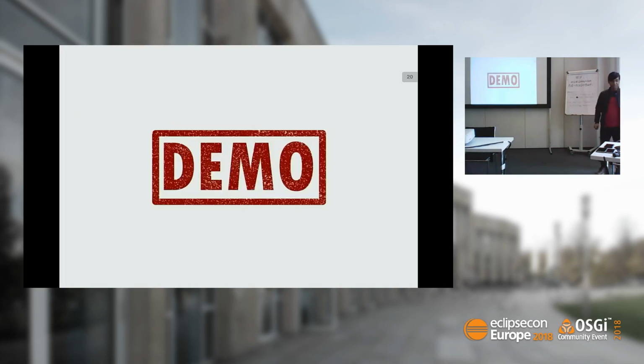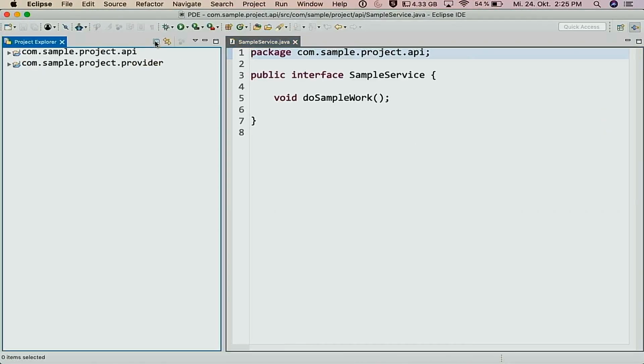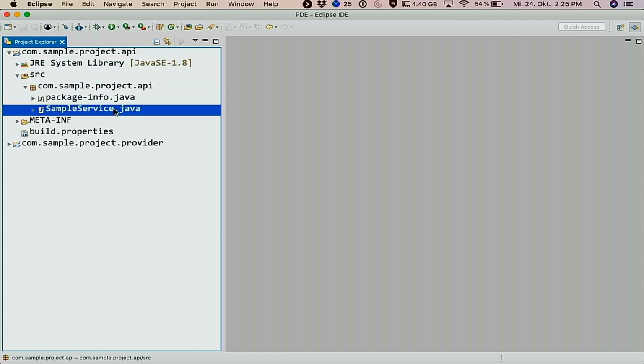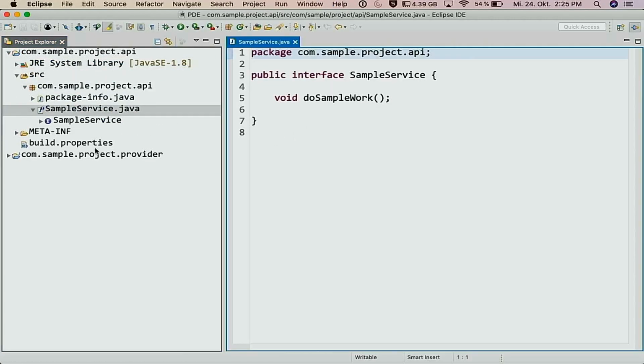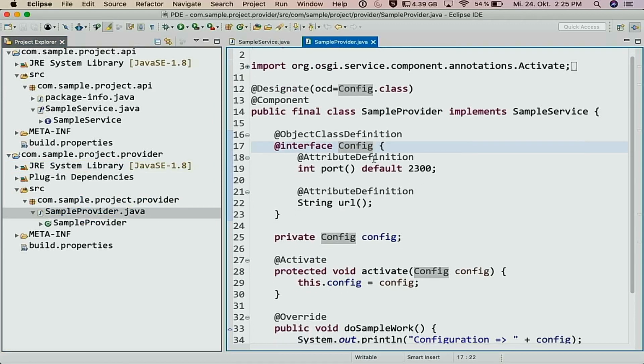Okay, so this is pretty much about everything. We actually have all the ingredients at our disposal to see how it works in practice. Let's have a look at the PDE projects that we'll be converting now. For the sake of simplicity, I have created two projects, the API project and the implementation project, and it's also very simple. The API one just comprises one sample interface, sample service. If you get inside the implementation project, then you'll see the sample provider. It implements the sample service. It uses DS annotations as well, which can be processed in PDE by default. We also use the meta-type annotations for configuration support, which cannot be processed in PDE by default.